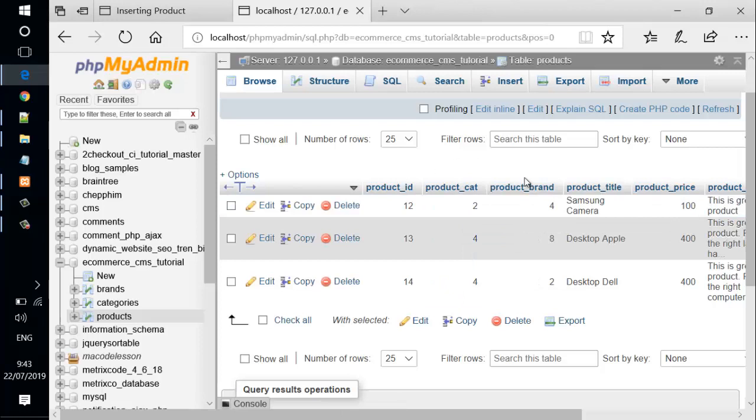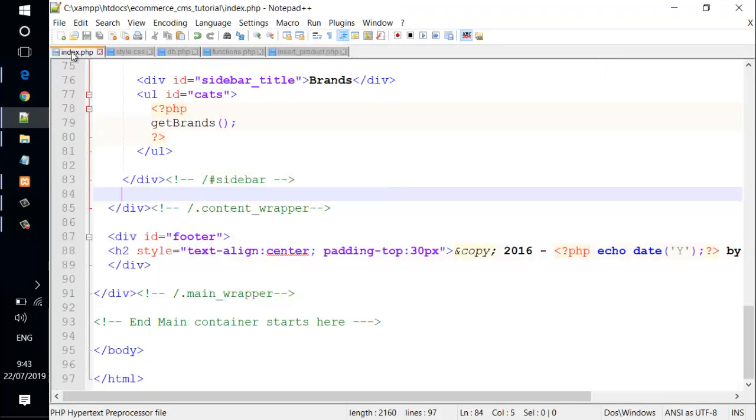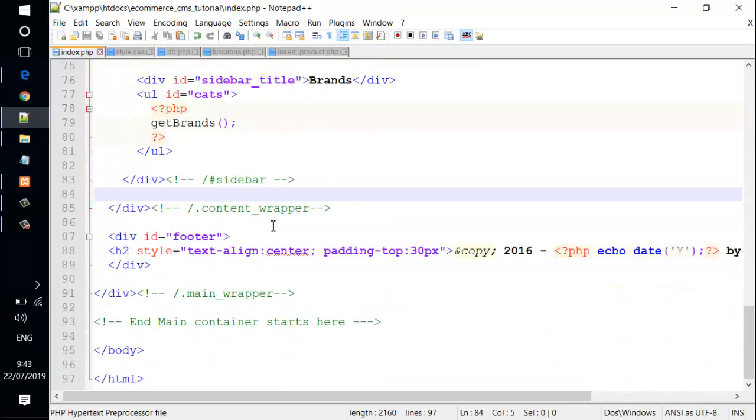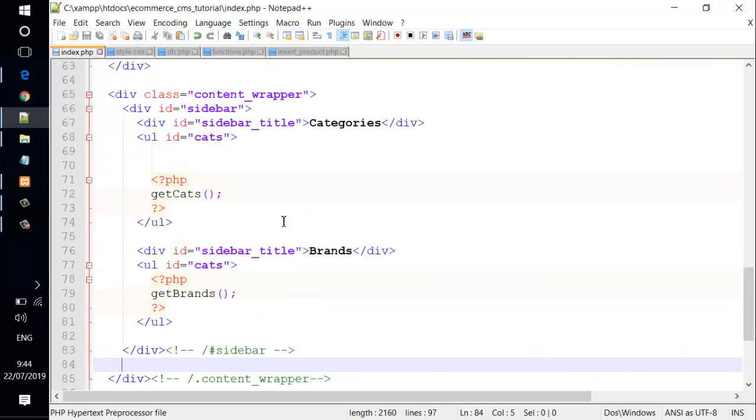We are going to display the dynamic content by using PHP and MySQL. To do that, we come back to the text editor and the index.php file. We go to the bottom of the sidebar ID.